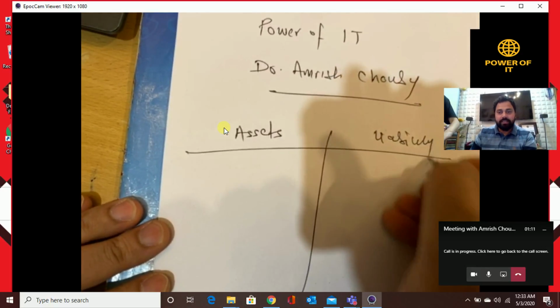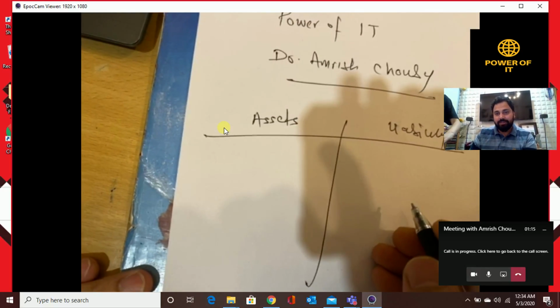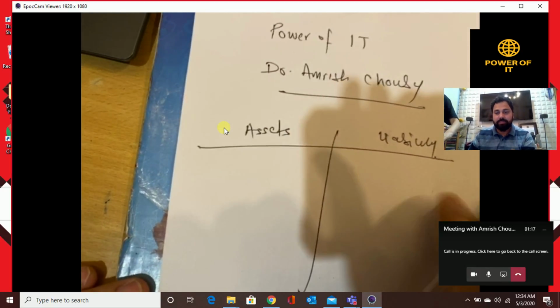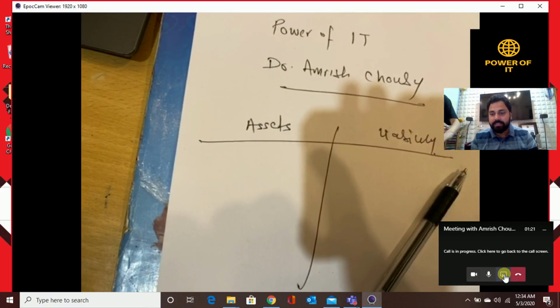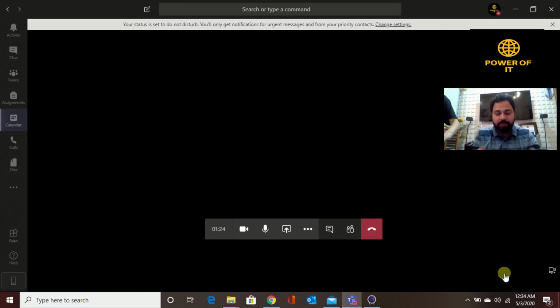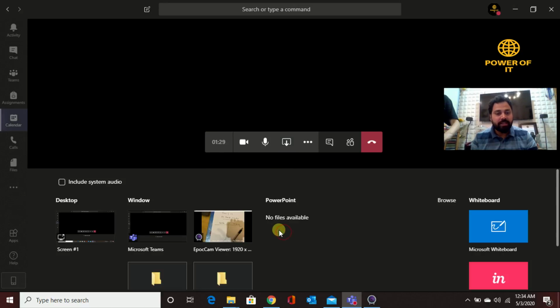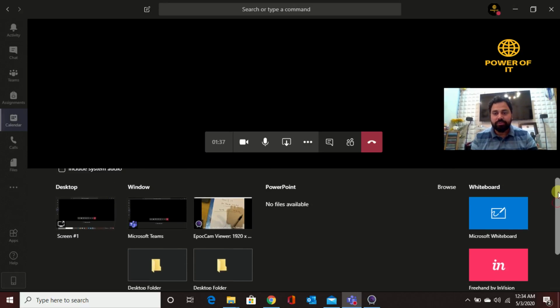Now you can see whatever I write will stream to all the participants in MS Teams. Whenever you want to stop the streaming, just click over here. It says stop streaming sharing. The moment you click, you will get back to your MS Teams interface. And if you want to share any other content, any PDF file or PowerPoint presentation, you can use these tools to stream the content right to all the participants.